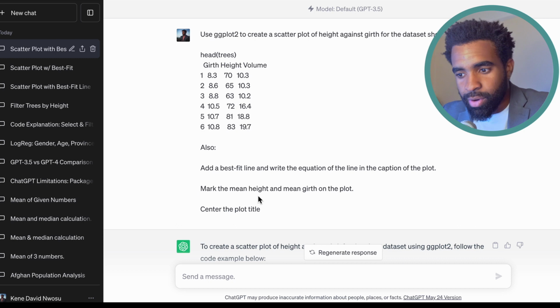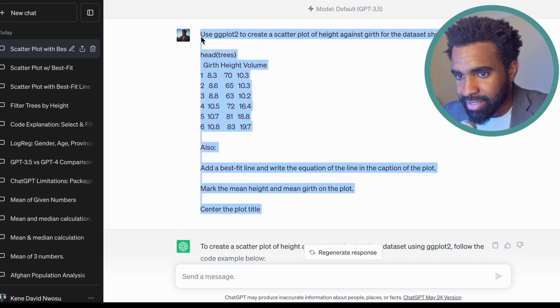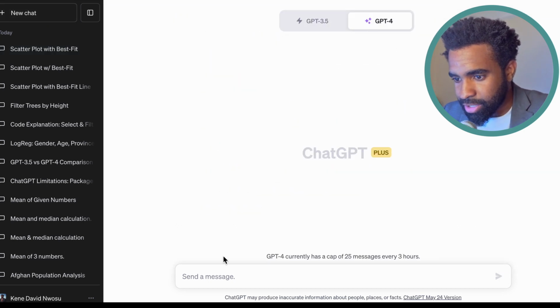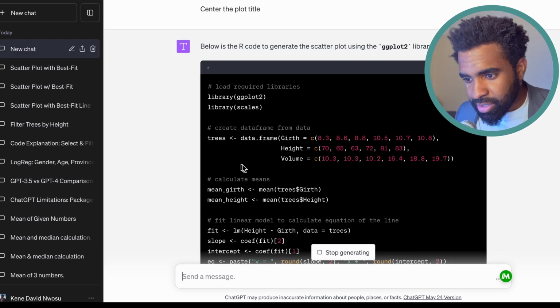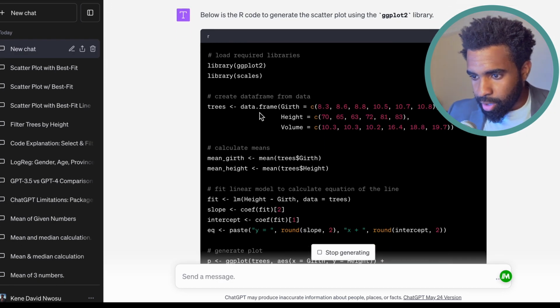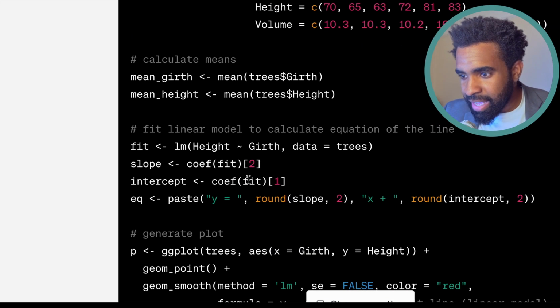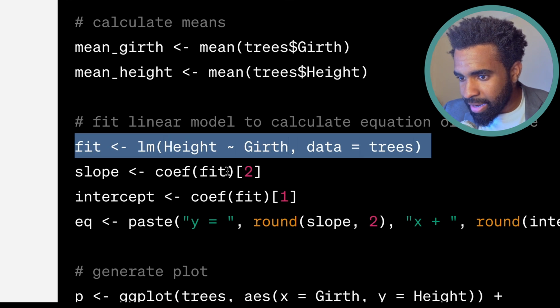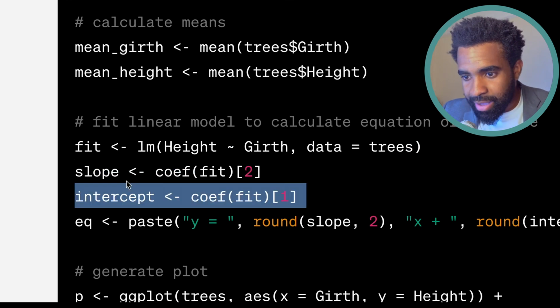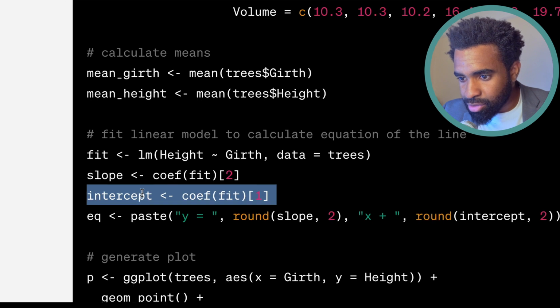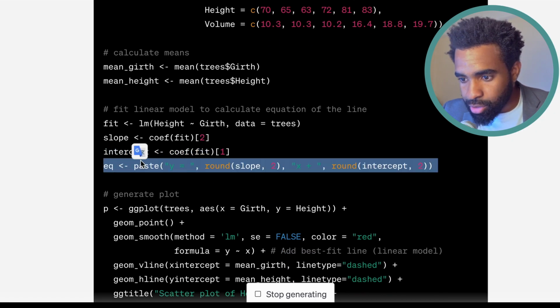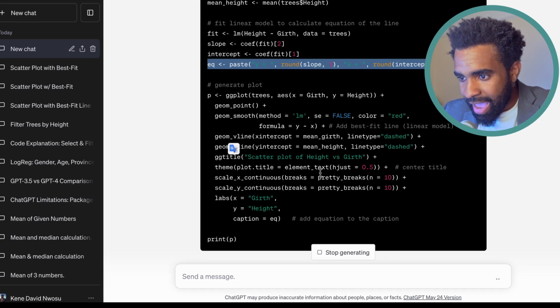Let's try GPT-4 now and see if it's able to handle this in a single try. So I'll go ahead and try GPT-4 here. And as you can see here, GPT-4 is doing something more complex. It is actually fitting a linear model to the equation of the line and pulling out those values that we need, the slope and the intercept. And it's going to paste those onto the plot. So it's doing exactly what I asked for.